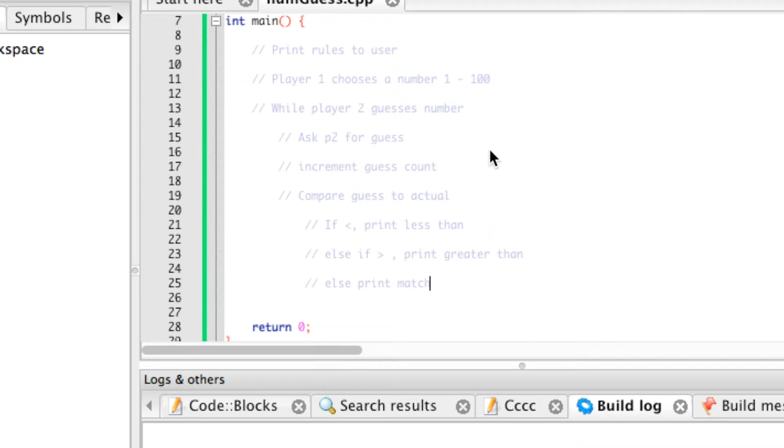And so every time they guess, we're going to keep count of how many guesses they put in, and if they put in a number that's higher than the number chosen by player 1, it's going to say that they're too high, and if they put in a number that's lower than what was chosen, then it'll say that they're too low, and if there's a match, we will say that as well.